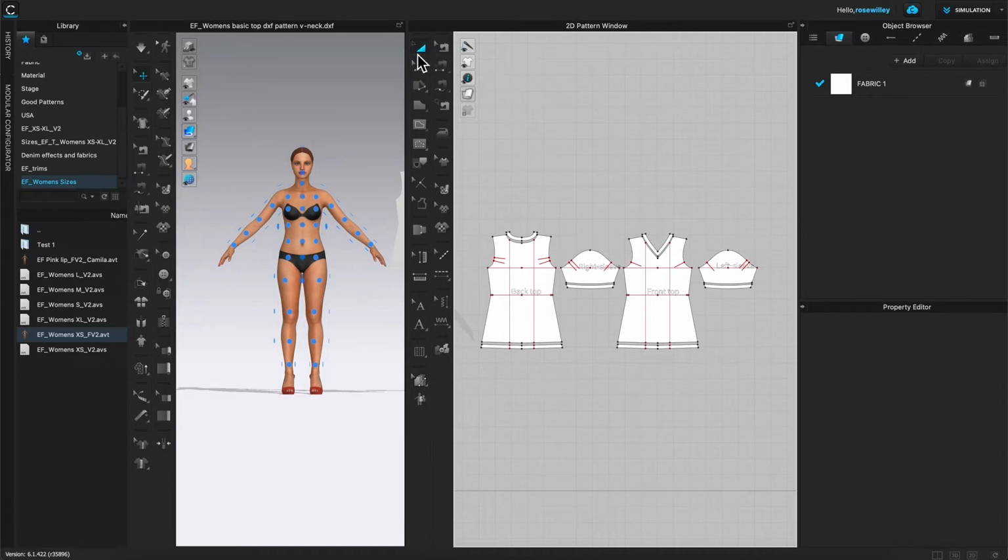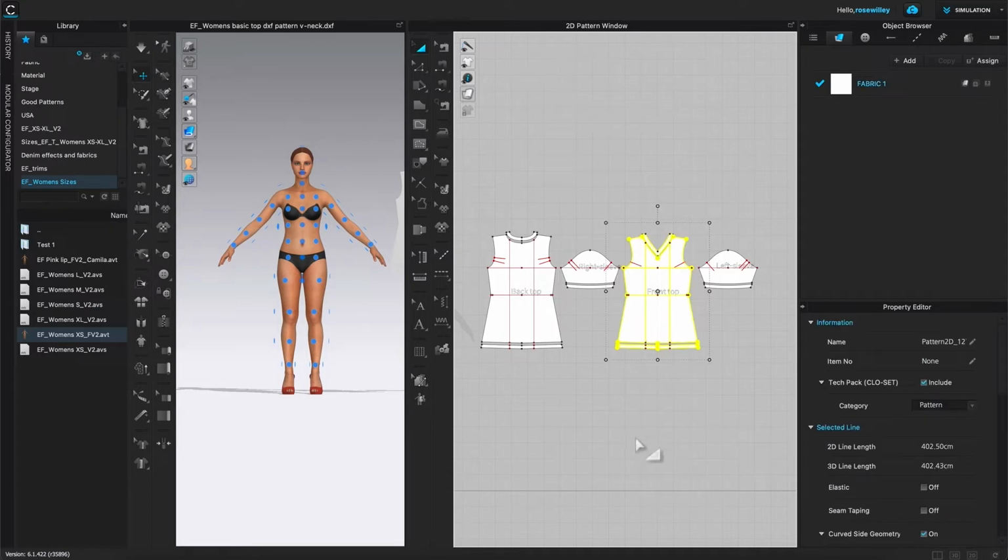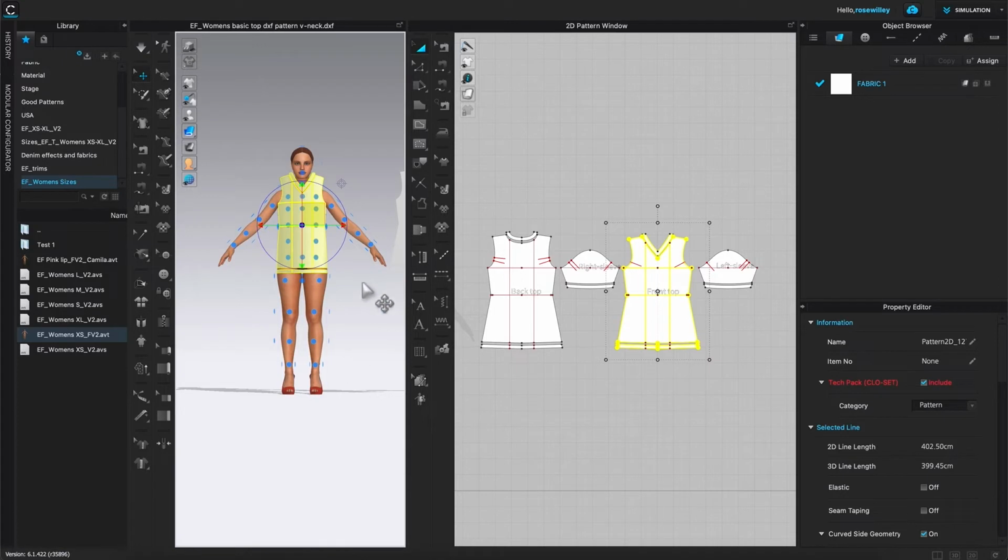Now I'm going to come over to this 2D window, and I'm going to marquee select all three pieces of this front pattern piece, and as you can see, they are highlighted in yellow. Then I'm going to come over here and hover the mouse over this arrangement point, and as you can see, the silhouette appears right over here, and I'm going to click once to place that pattern onto the avatar.